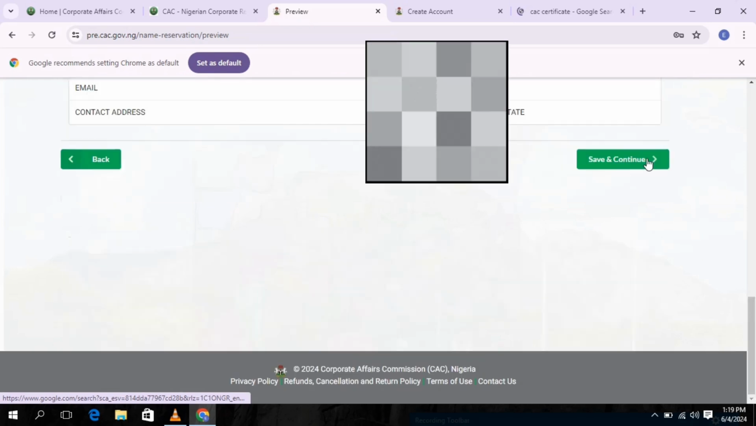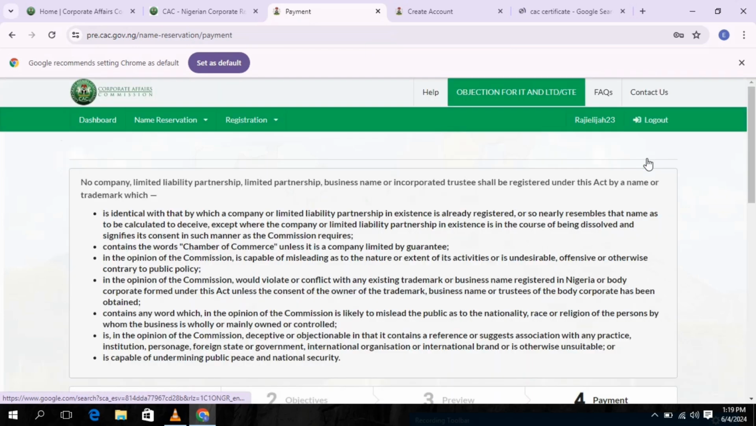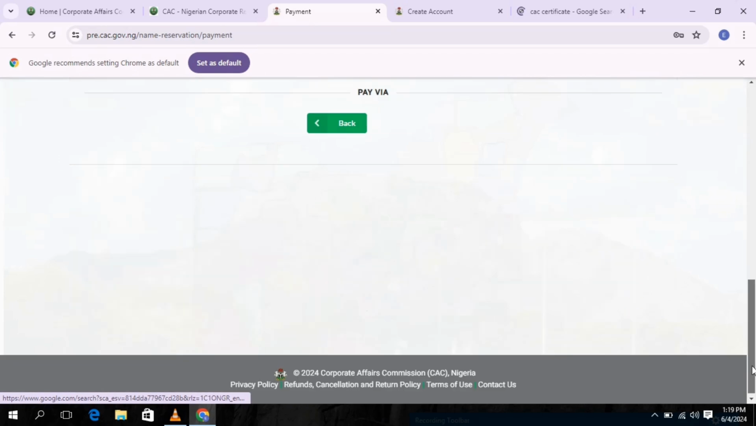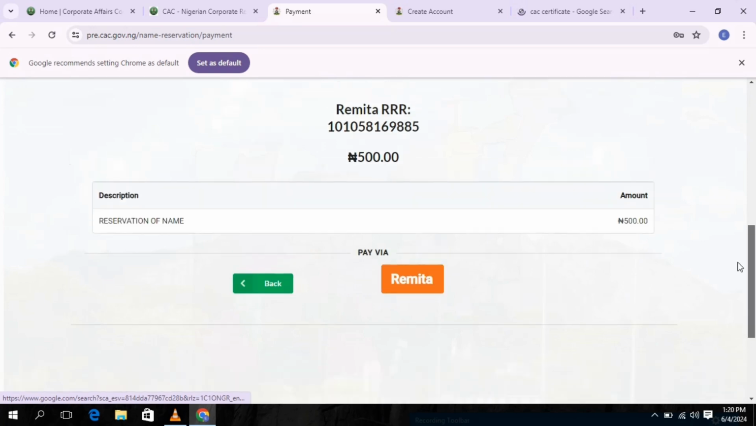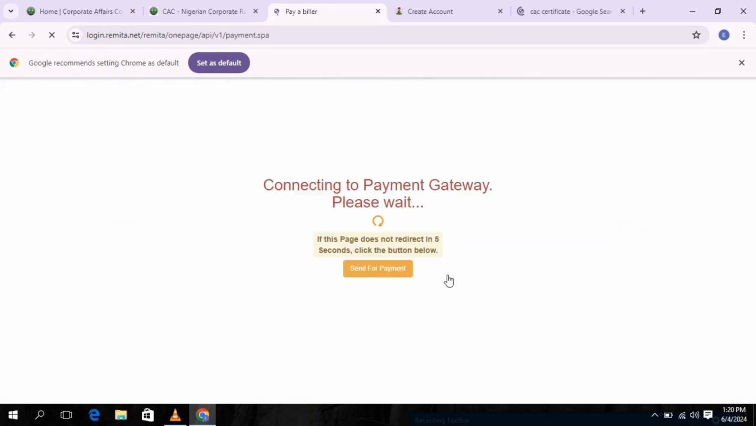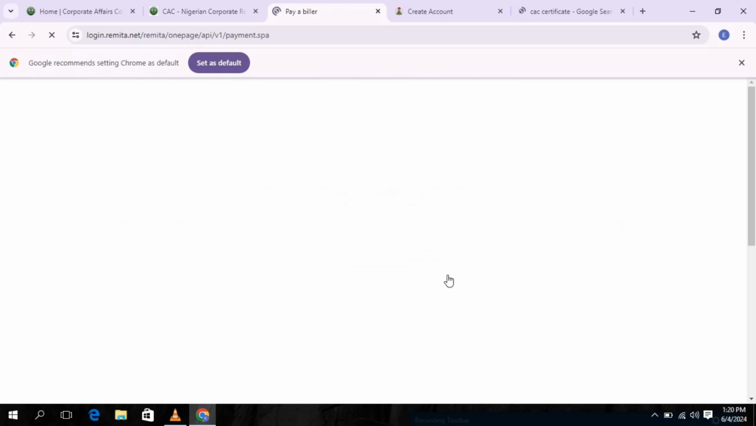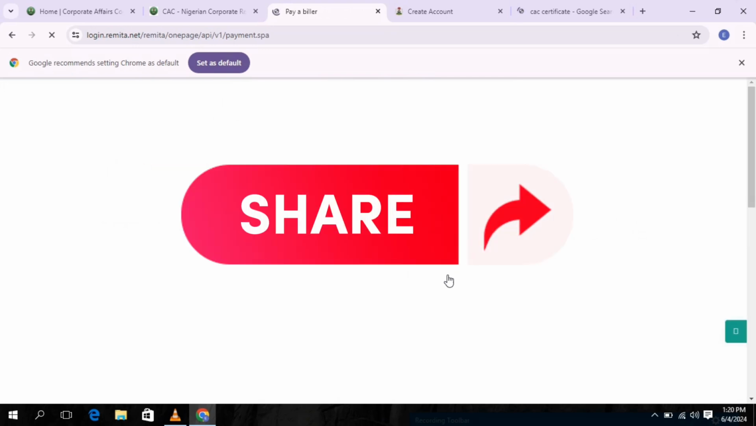So you click on save and continue. Remember, you need to check your information properly before you save and continue. Then the next thing, you get to the payment section. Once you get to the payment section, you have to click on this Remitter here. Then it's going to take you to another page for you to put your payment details, whether you're going to use your MasterCard, or a Visa card, or direct payments from your bank, anyone.